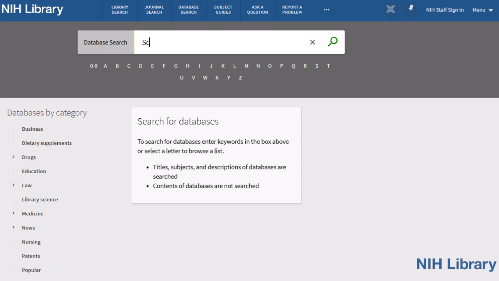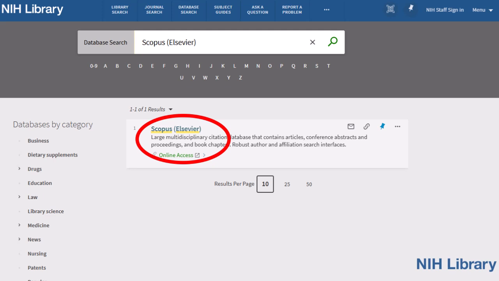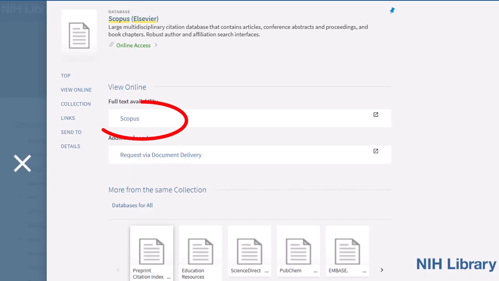For this example, I'll search for Scopus. Now on the results page, I see Scopus listed, and I click on the title. Under Full Text Availability, click on the database name, and now you are ready to search.